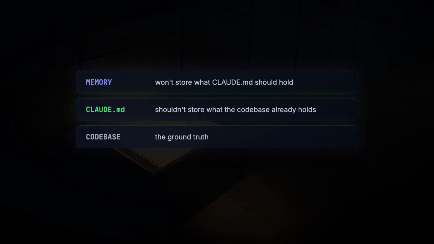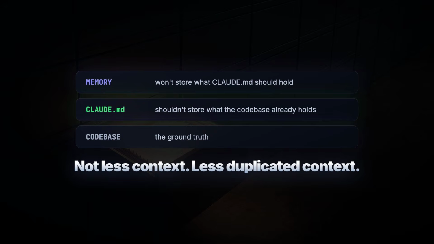Memory won't store what CLAUDE.md should hold. CLAUDE.md shouldn't store what the code base already holds. Every layer is being told to stop repeating the layer beneath it. That's the actual idea behind all of this. Not less context, less duplicated context.